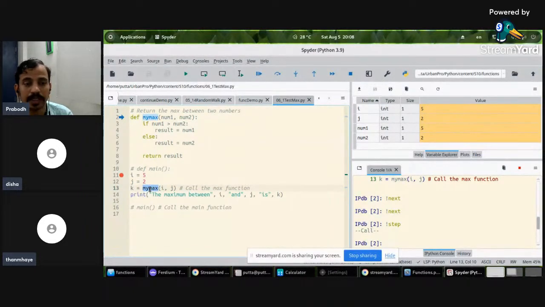MyMax was called here. The control was transferred to the MyMax function. And the parameters num1 and num2, what are the values in num1 and num2? See here, 5 and 2, the same values as i and j. Can you see the variable explorer here? So num1 and num2 now have copies of i and j, 5 and 2.